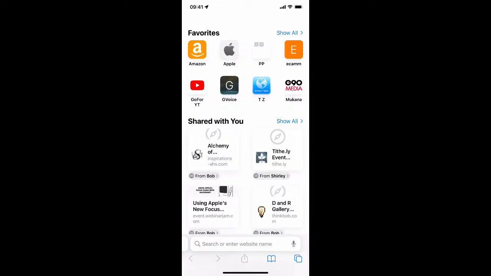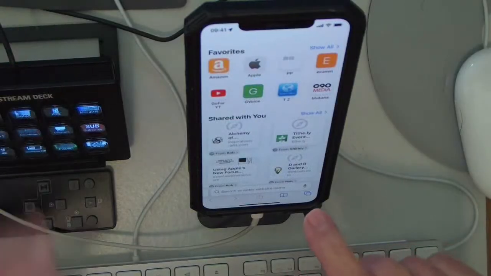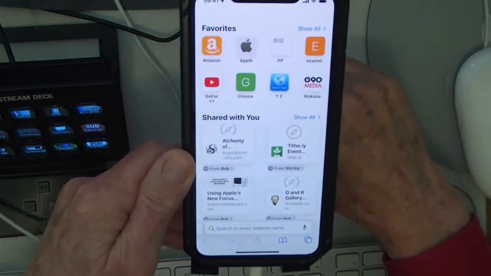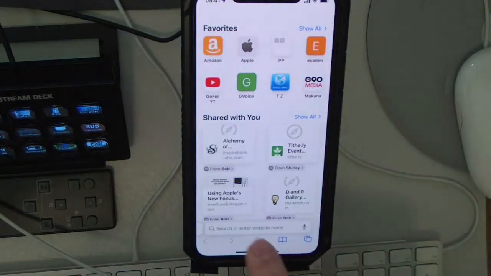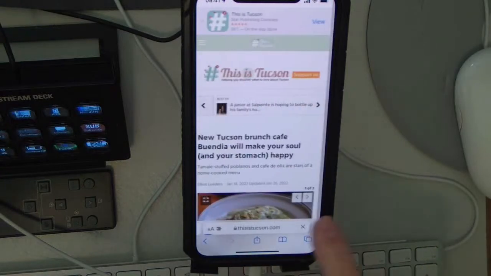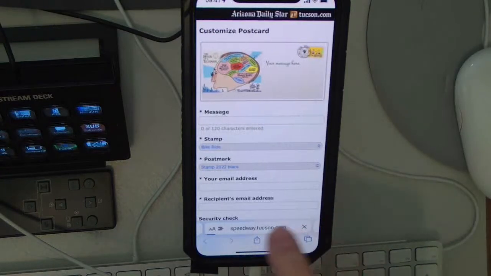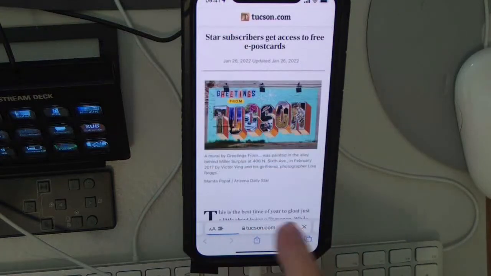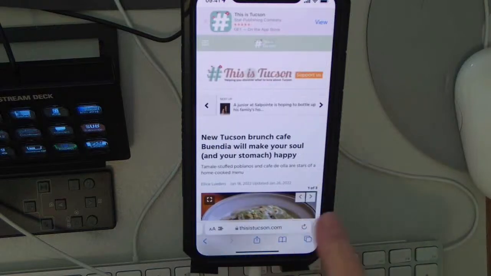So let me switch cameras here and show you how this works. So get that up there. So now if I just put my finger down here on the search field, I can move between web pages. So back and forth, right to left, left to right, doesn't matter. So that's kind of a nice feature.